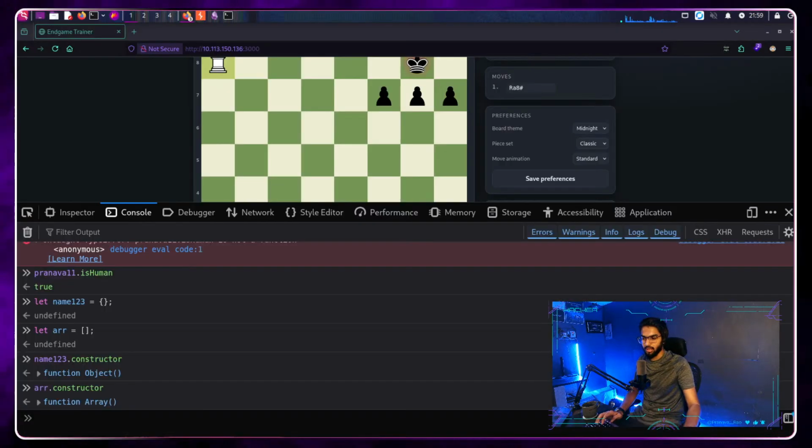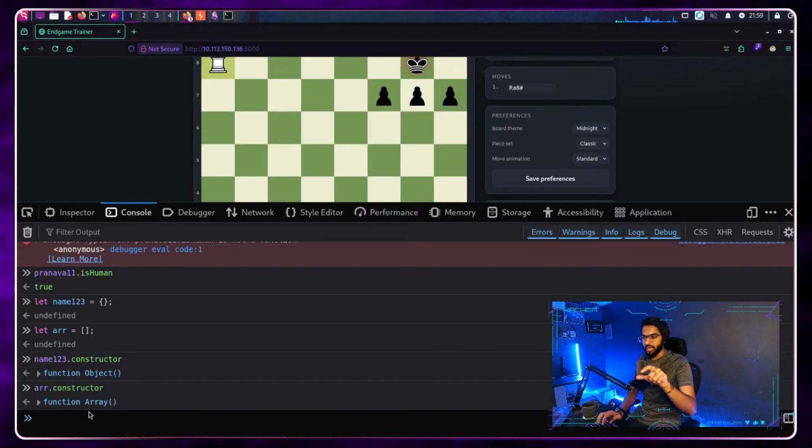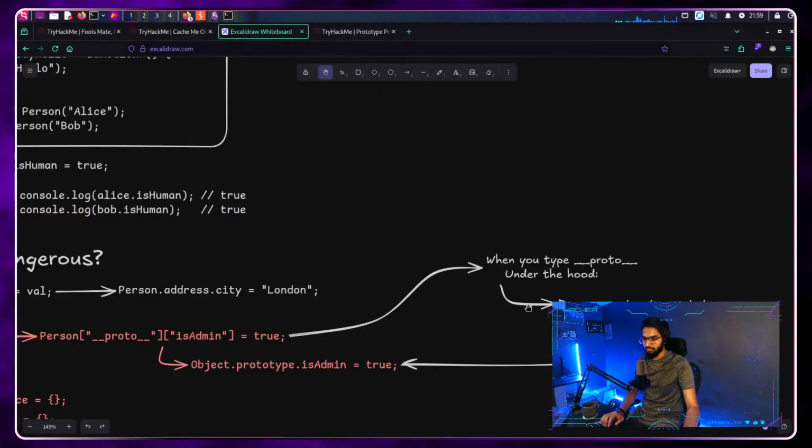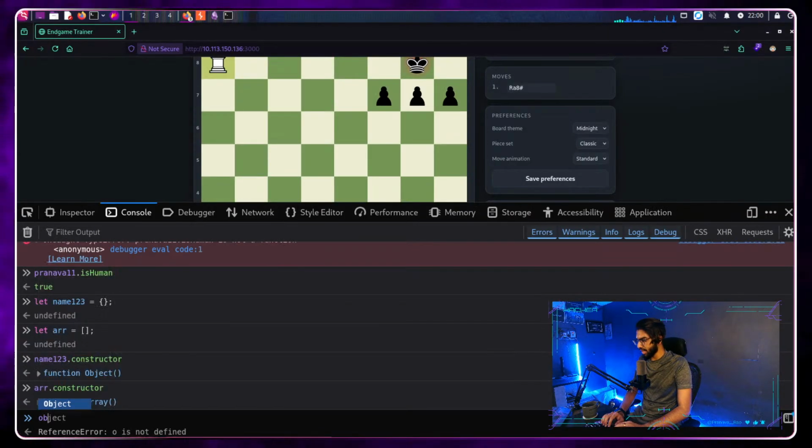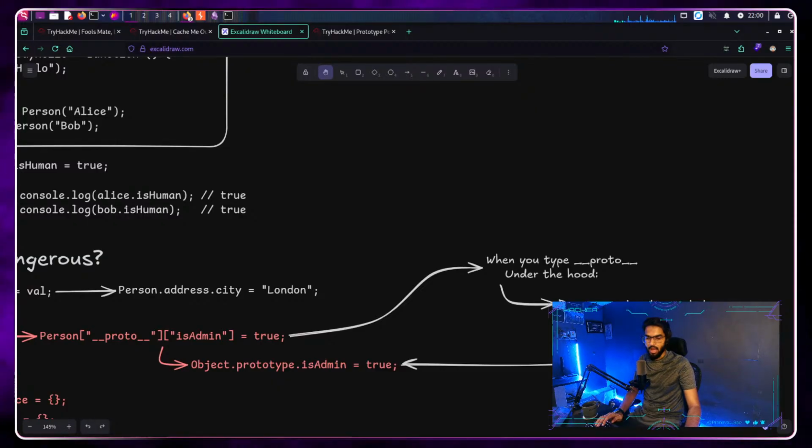So person.constructor means object. In this case, it is giving an output called object. So person.constructor becomes object, and it is something like object.prototype. Yeah, so this is what is happening in the backend. When I say person.constructor, it runs that command, and person.constructor is nothing but an object here. So that is what is defined.